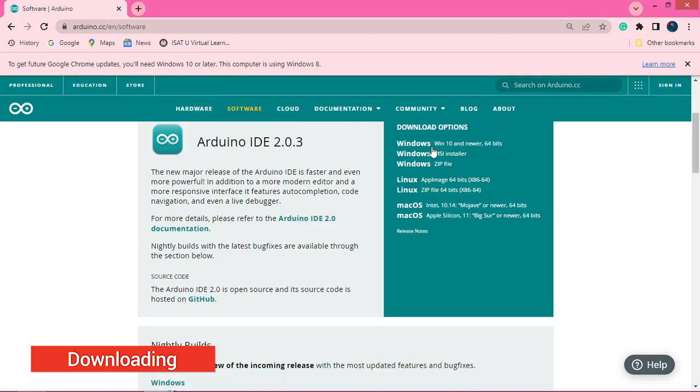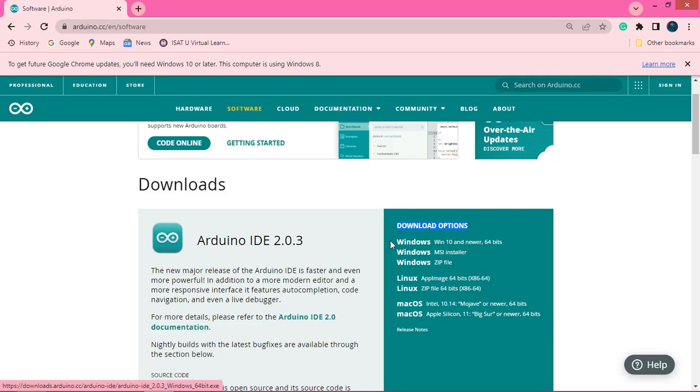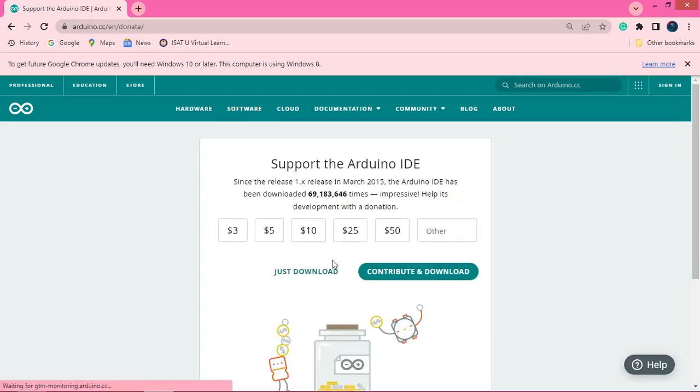Click on the Software tab on the top menu and then select the appropriate version of the Arduino IDE for your operating system. This Arduino version is 2.0.3. In many years, there have been a lot of changes in the firmware. Right now, there's no hassle to download additional drivers. Now, I'm downloading the Windows version, and then just click download.